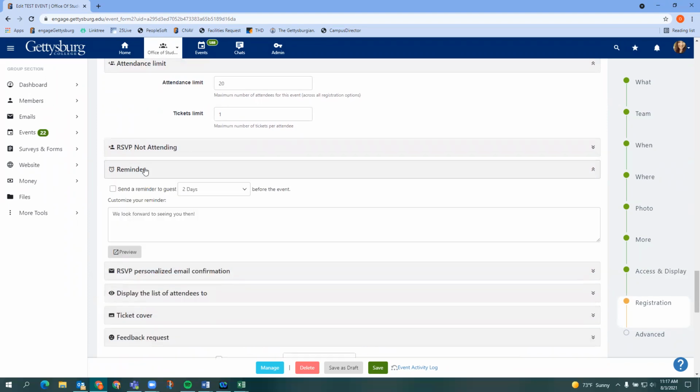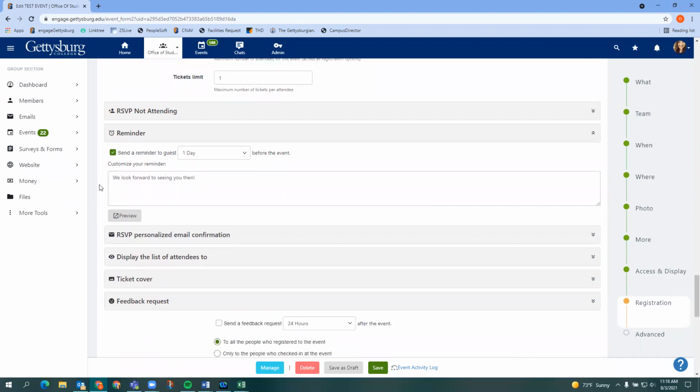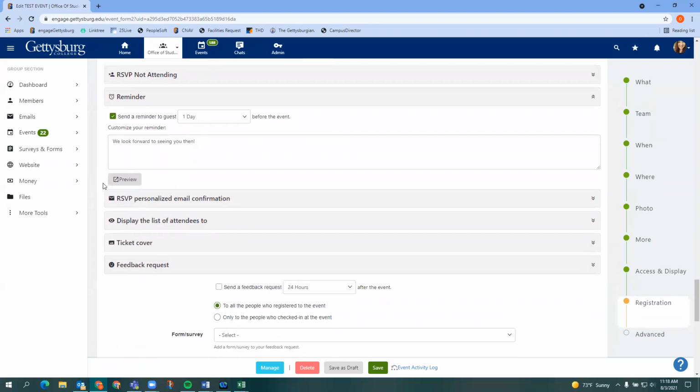You can play around with some of these other features, but you don't need to enable them if you don't want to. So the reminder is automatically set to not remind people because we don't want to over inundate people with emails. But if you did want to remind people, you could come in here, you could click this off, and whatever time frame, 1 day to 7 days before the event, you could remind somebody that they've registered. And you can go with the default, we look forward to seeing you then, or you can say, as a reminder, you've signed up for this event, make sure you bring a pen and a pencil, so on and so forth.